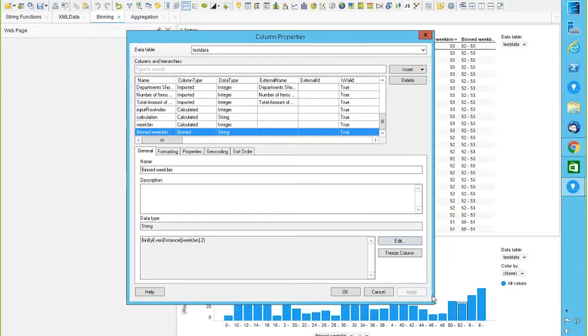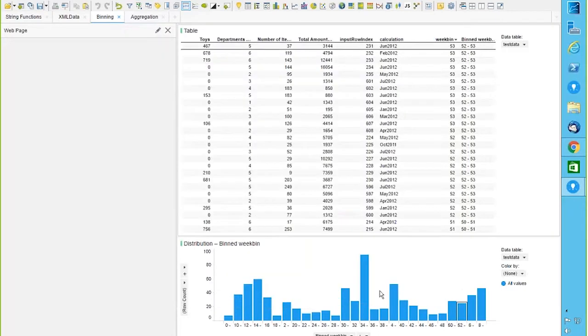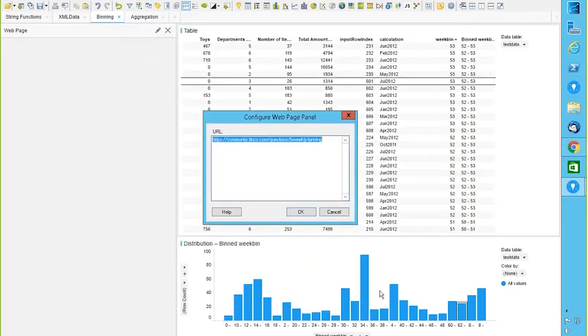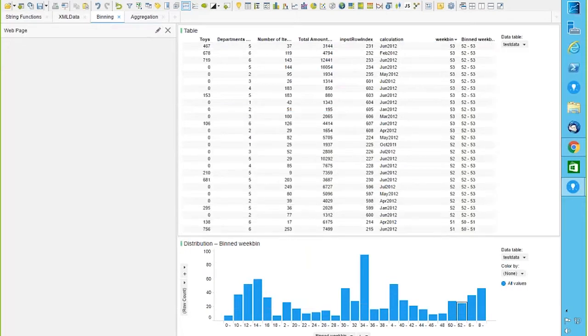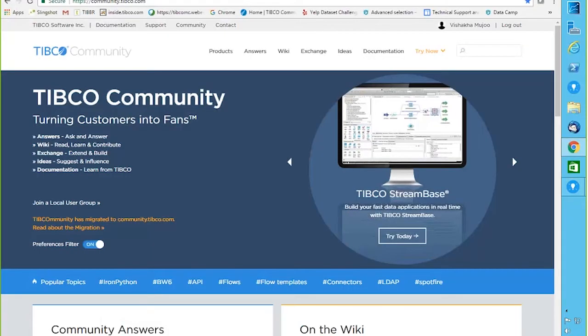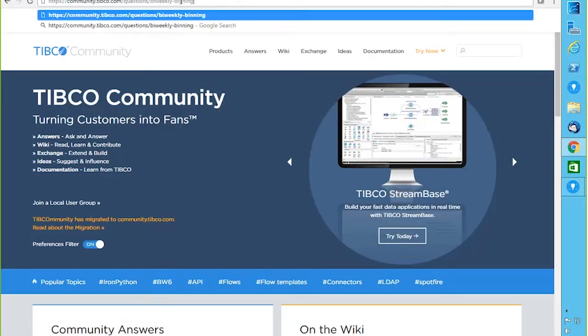Now, I'm not sure why this one is not showing up, but in this community question, let me try to see.